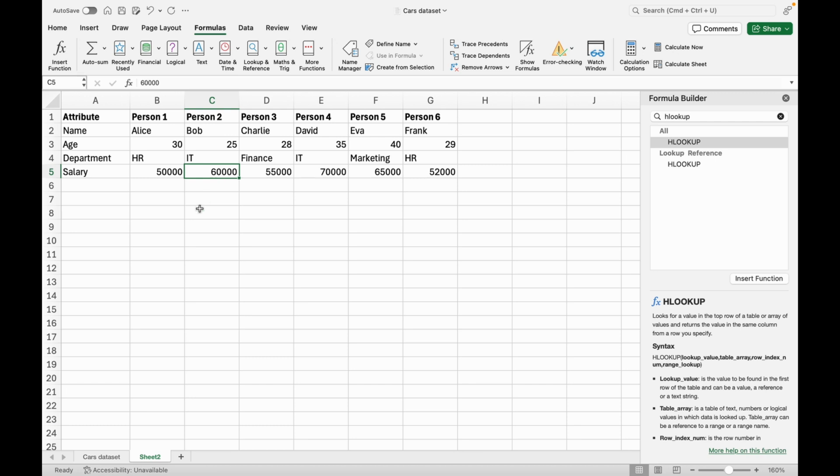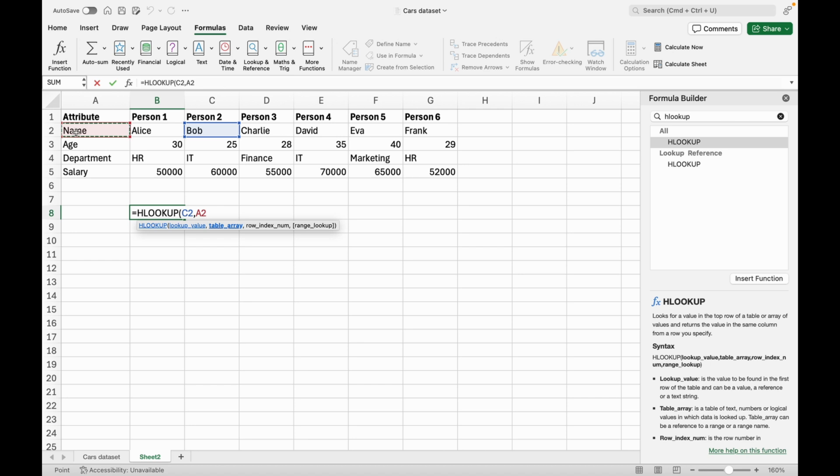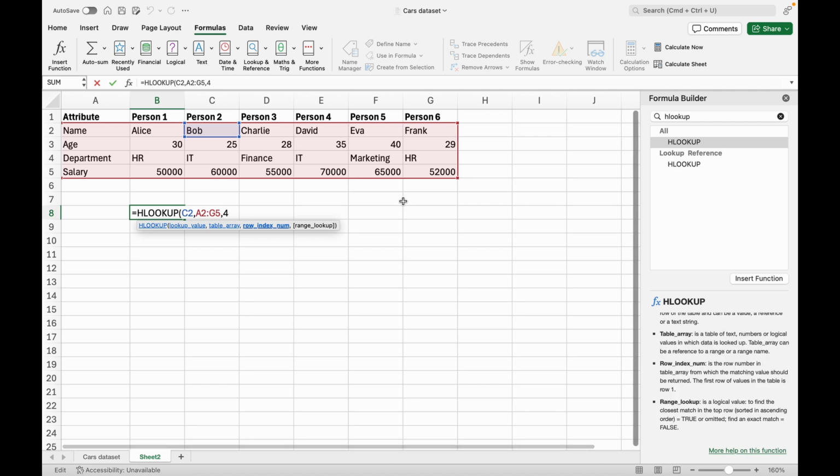So let's try it here. We are trying to find the salary of Bob. So let's put in our equal to sign, HLOOKUP. I pick Bob, table array. So I choose this, Command Shift left down to highlight everything, comma. The row index, I'm looking at 4, and then FALSE. I need the exact match.